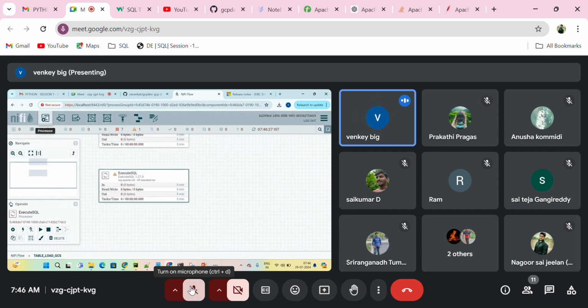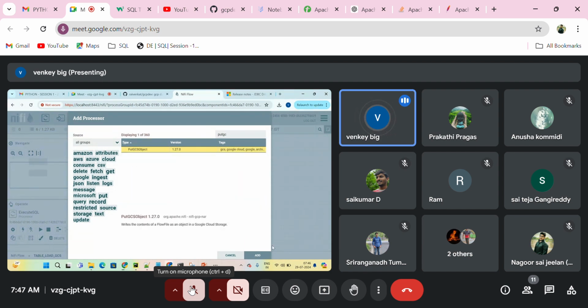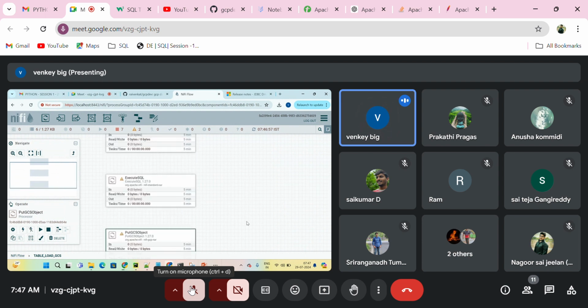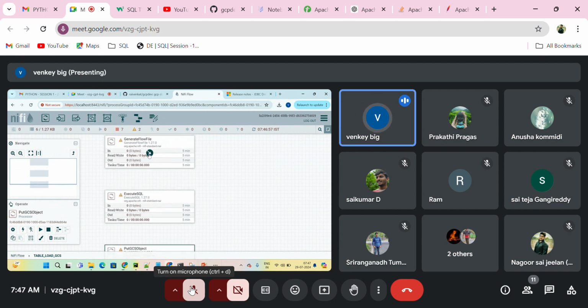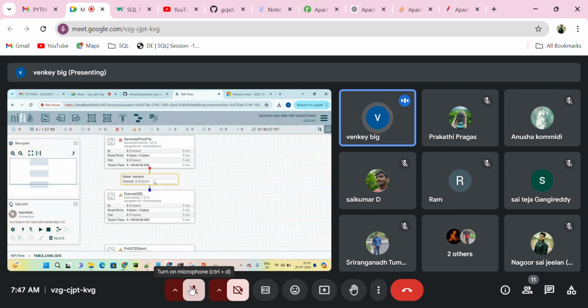Once I have data queried from the database system, the next step is I need to put it into GCS. So for that, I'm using the put GCS processor. So three processors. Now let's connect these three processors. Here, generate flow file, I connected with execute SQL. For the relationship, we need to click success. After a successful generation of flow file, we need to trigger the execute SQL processor.